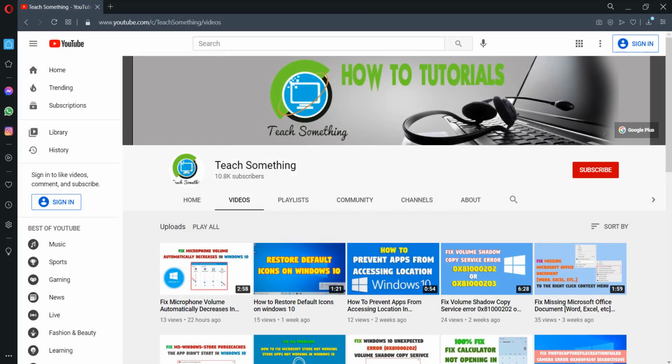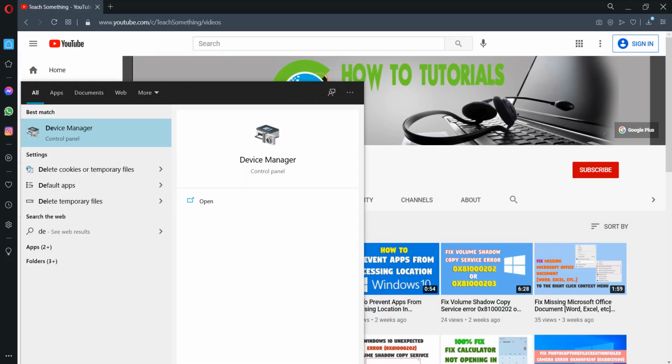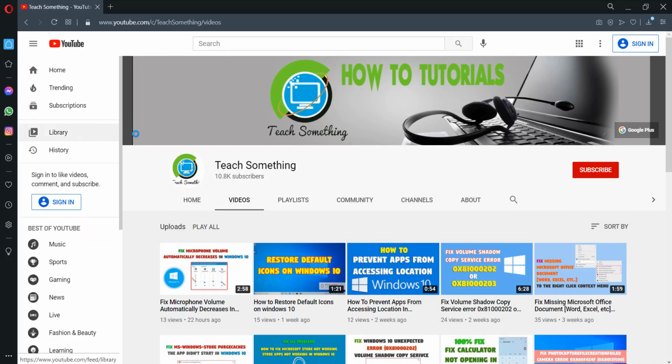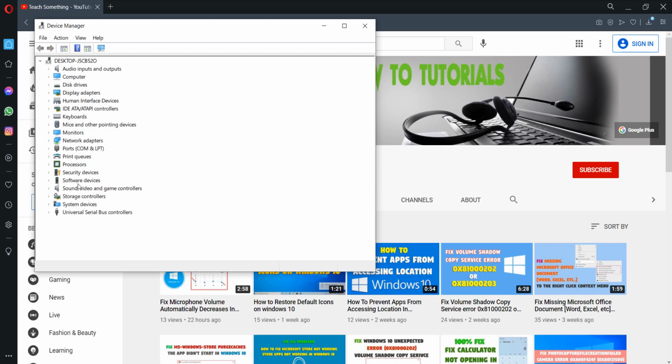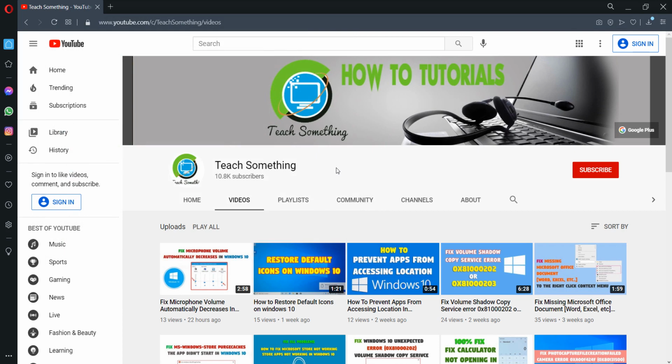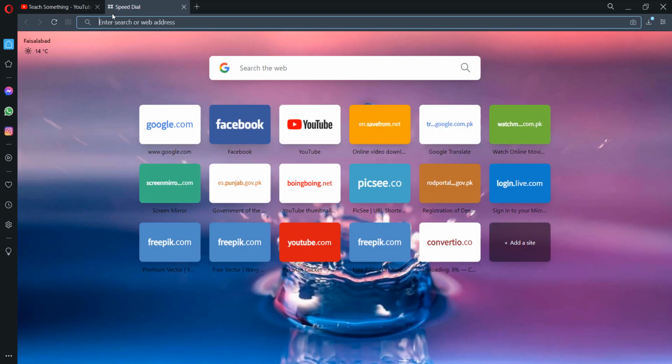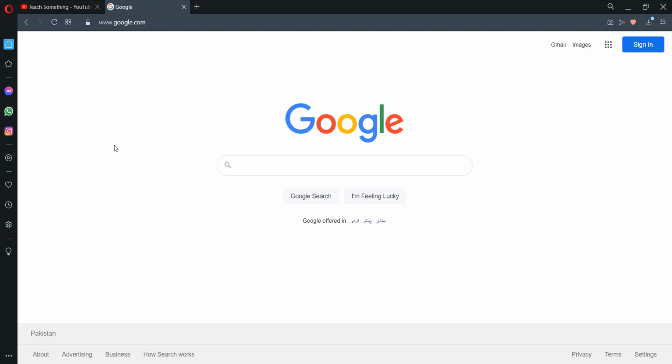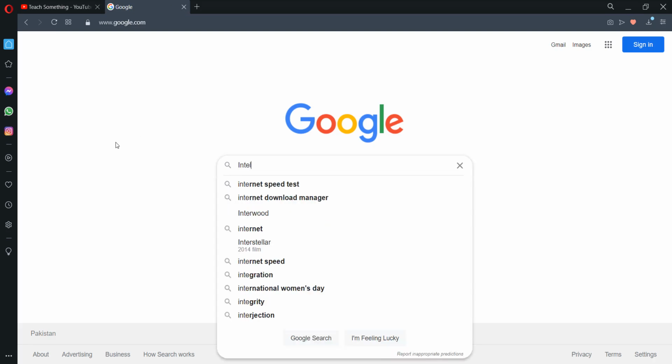The second method is that go to your search box and type Device Manager. So open Device Manager. After doing this step, go to Network adapters and select your network adapter, right click and uninstall device. After uninstalling, restart your computer. After restarting, go to your Google search engine and type your network adapter name, like mine.